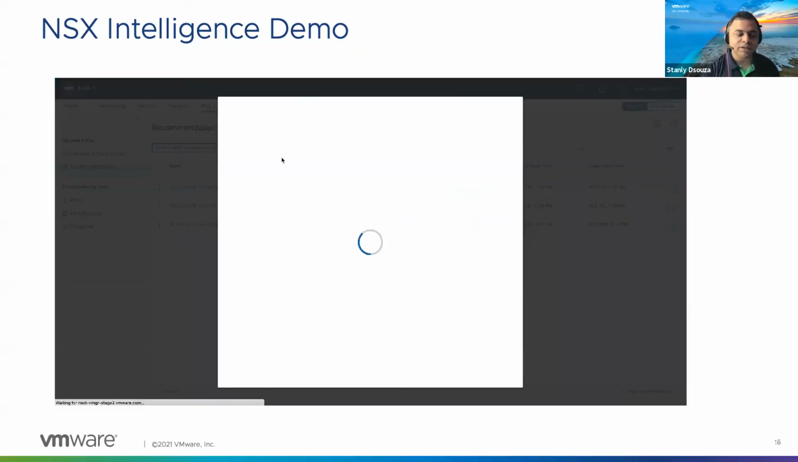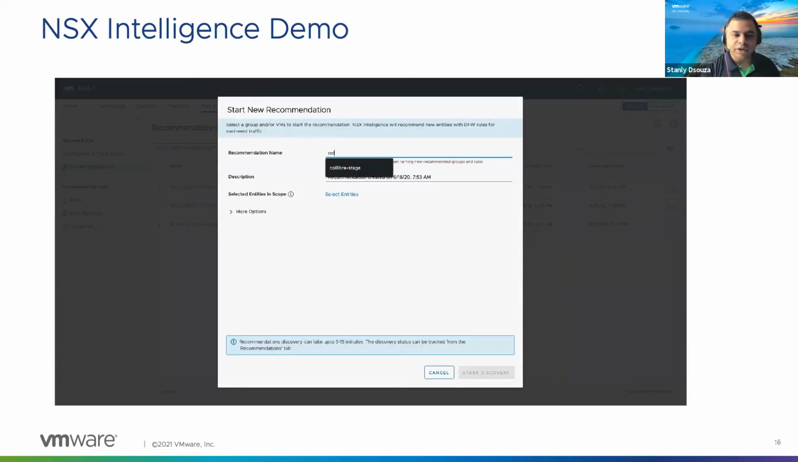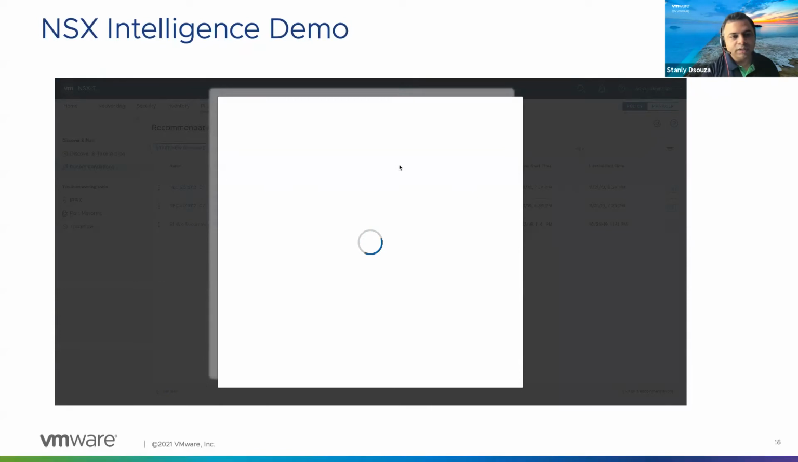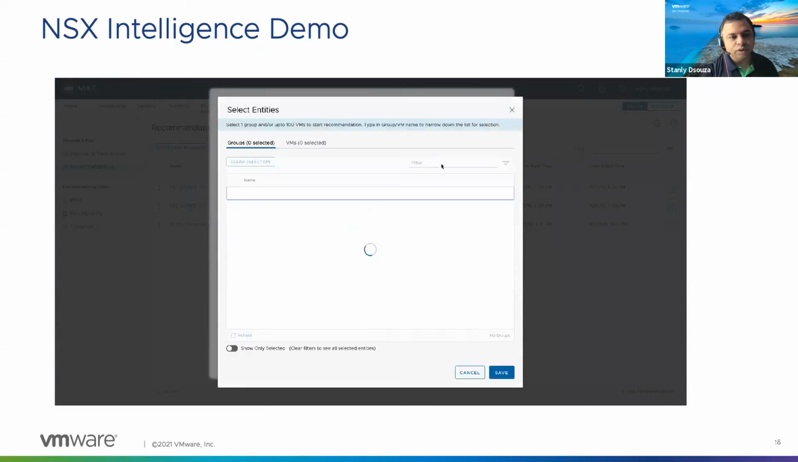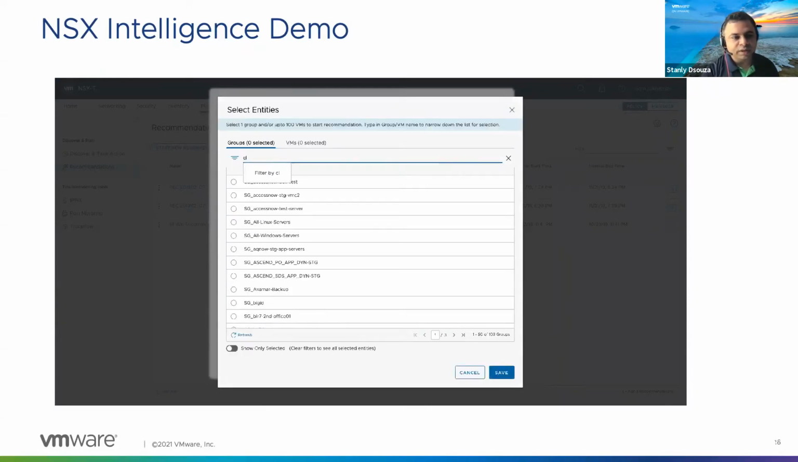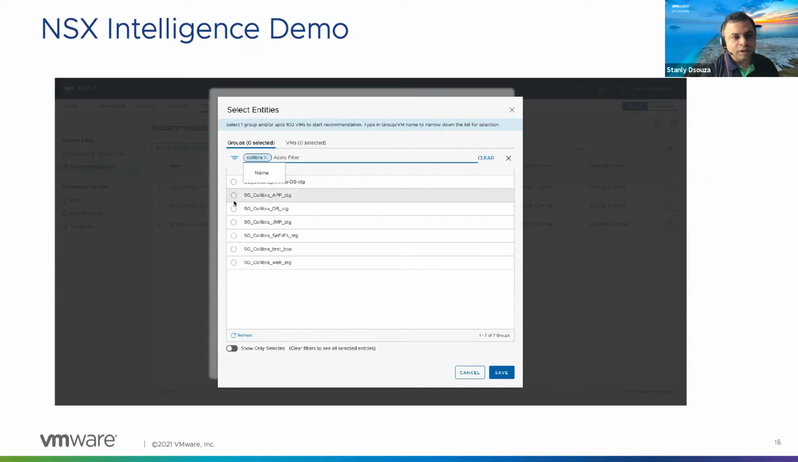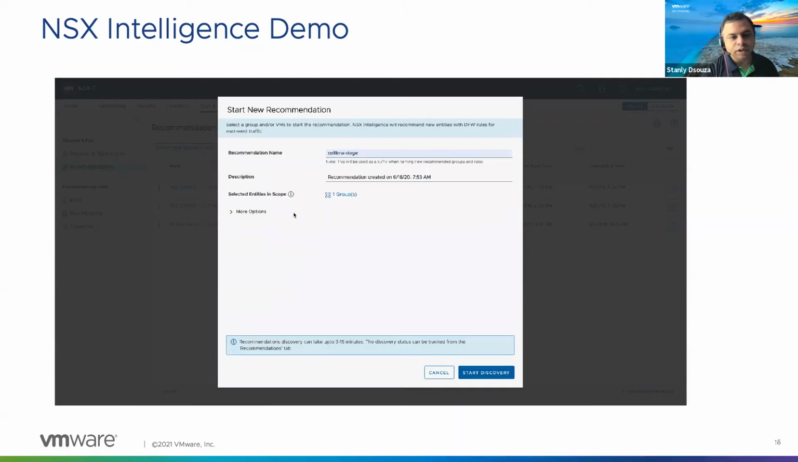When we click on Start a New Recommendation, we can give the recommendation a name so that we can store it and use it in the future. We'll use Colibra here as one of our examples. When we choose more information, we can select Colibra and get a security group, which we have already configured. Based on this security group, we will be able to pull the information, and NSX Intelligence will be able to give us a recommendation.